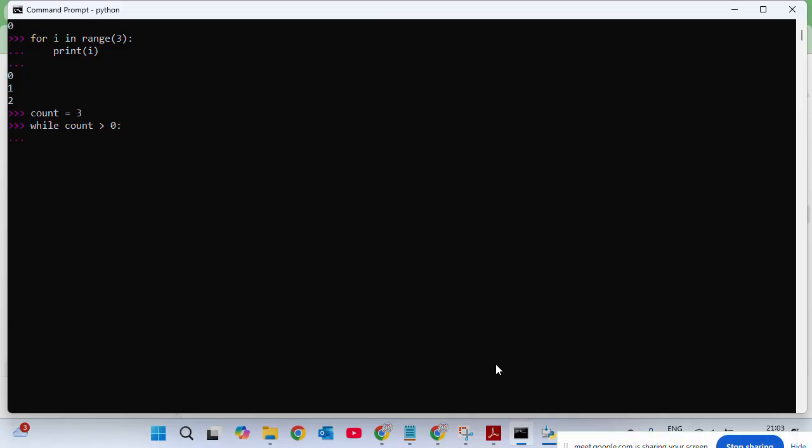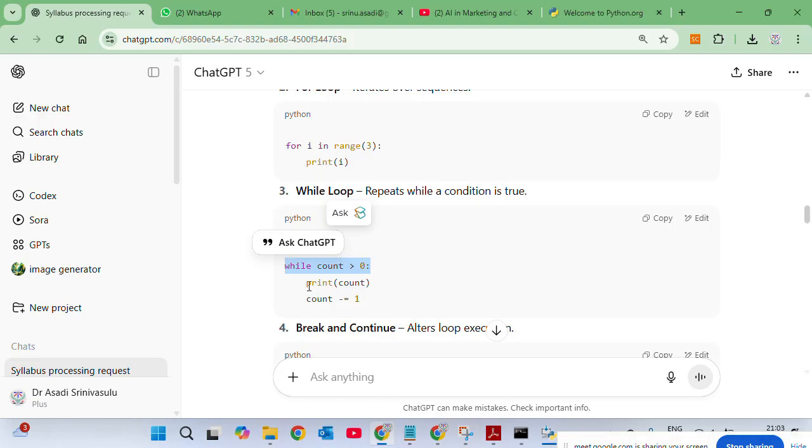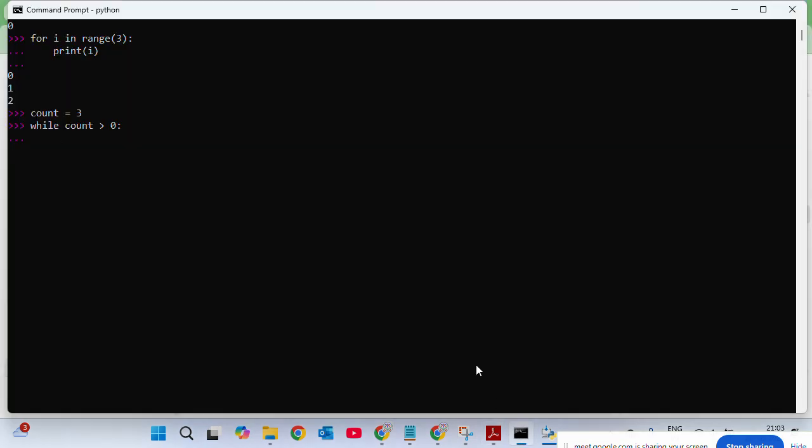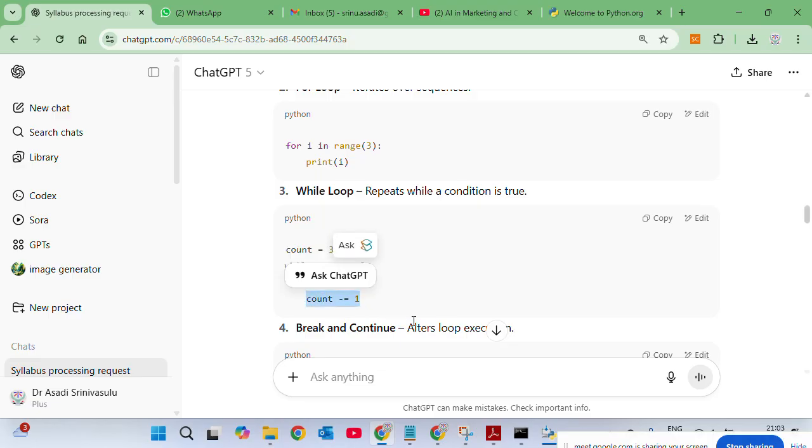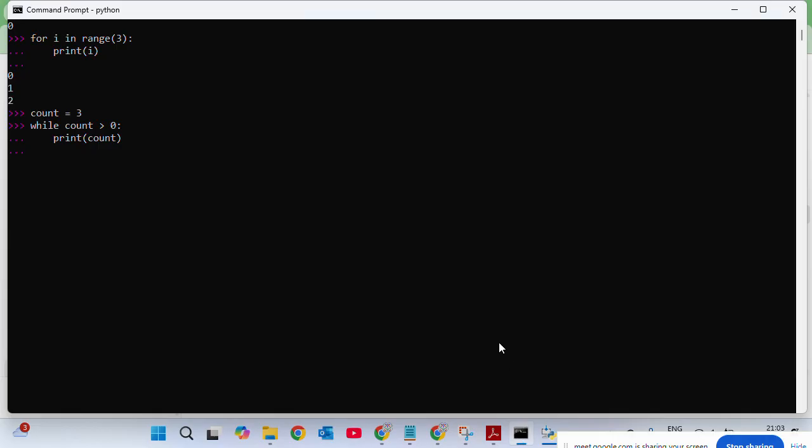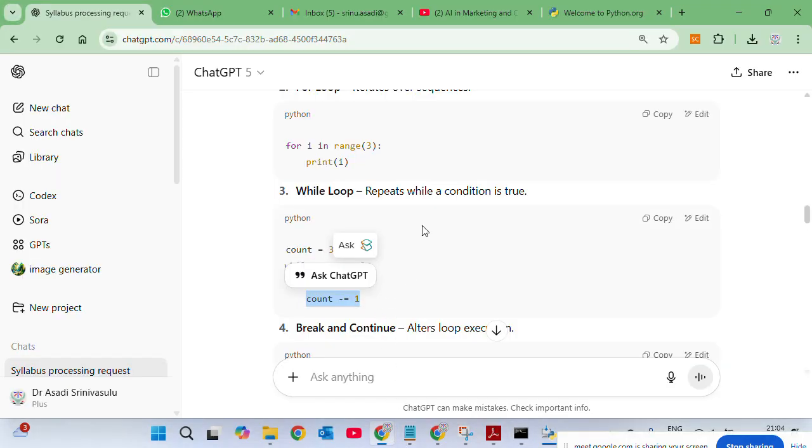Next it is asking to print count, how many times. Next, see, count equals count minus 1, that means 3 times. Now see, reverse: count minus equal to 1 means reverse order, 3 2 1, 3 times. Count greater than 0, count starts initially at 3. 3 greater than 0 it will print, 2 greater than 0 it will print, 1 greater than 0 it will print. If the count becomes minus 1, it will exit. So that's why it prints until the condition is true.